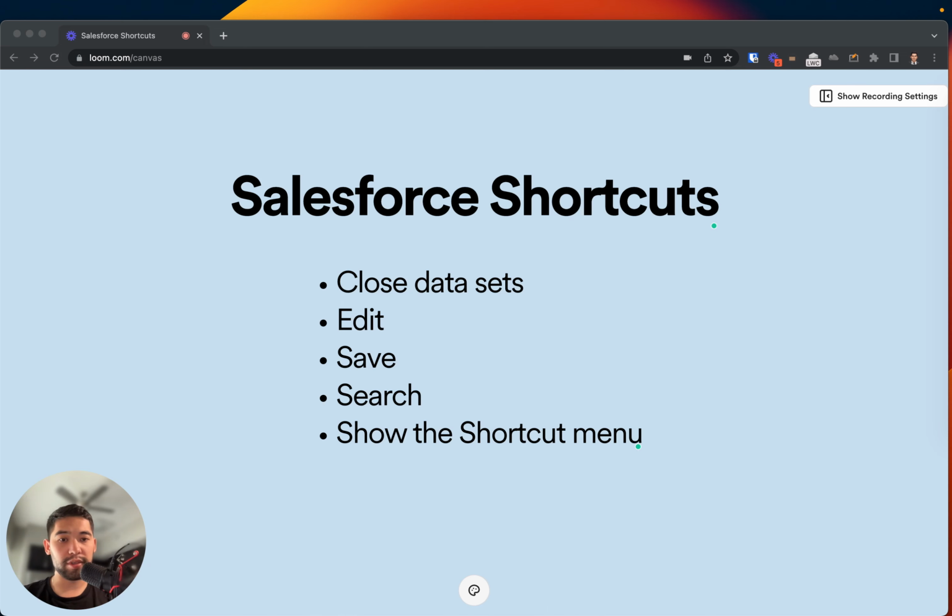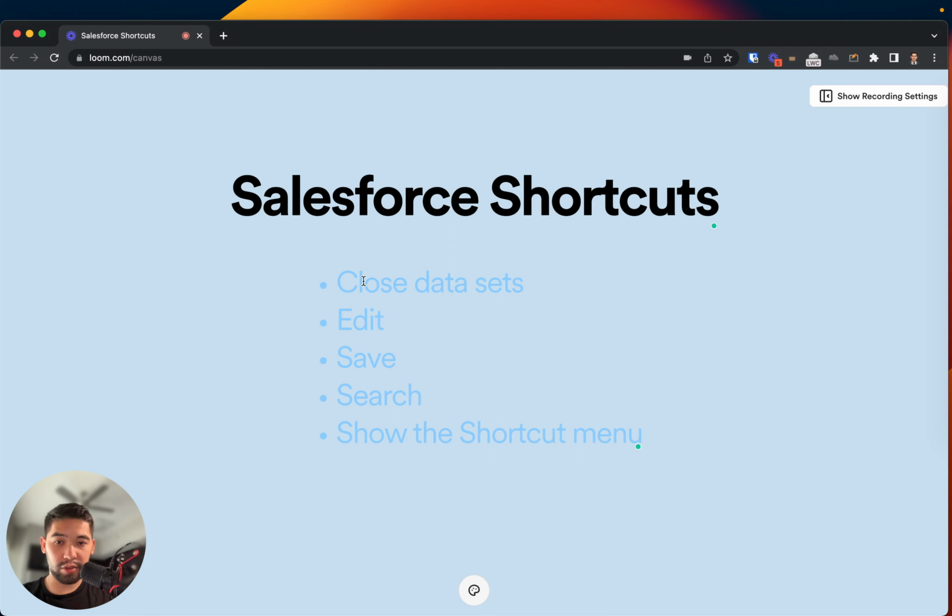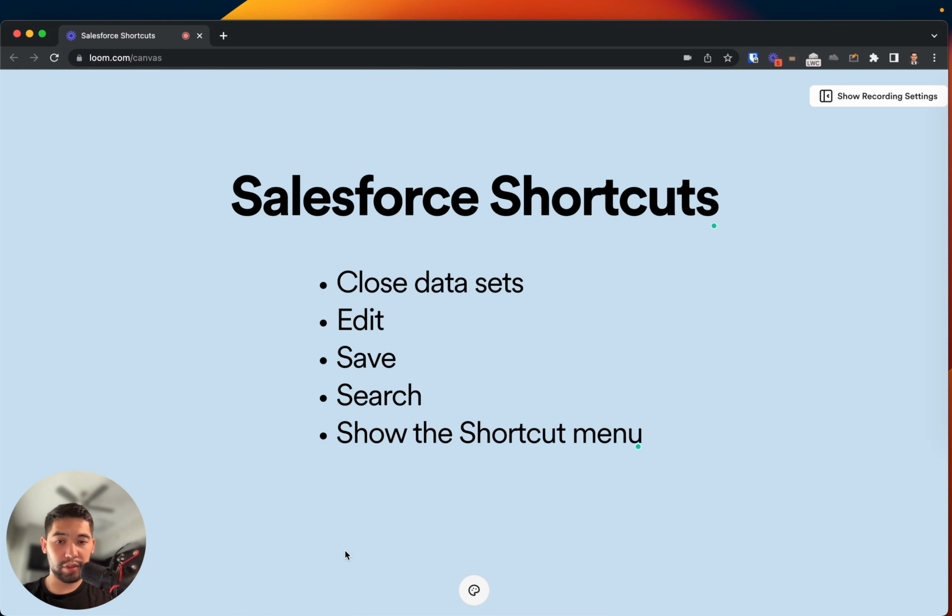As you know, all the systems or tools you probably use in your day-to-day activities, depending on what type of industry you are in, you're probably using some sort of shortcuts. Asana has shortcuts, HubSpot, any CRM tools have shortcuts, and Salesforce is not an exception. Specifically, I'll be showing you five shortcuts, right? We will be closing data sets. We can edit, we can save, search, as well as show and display the menu.